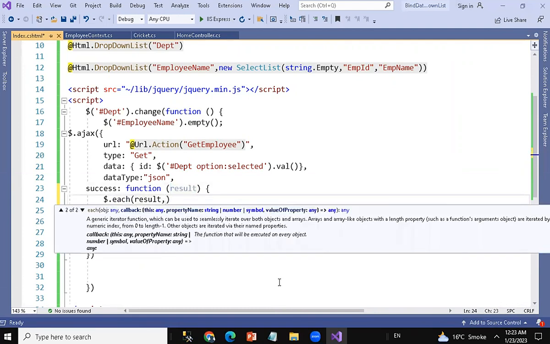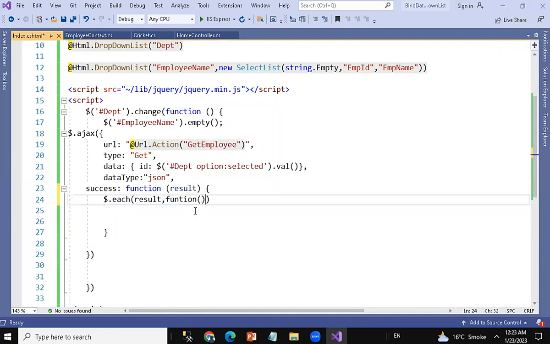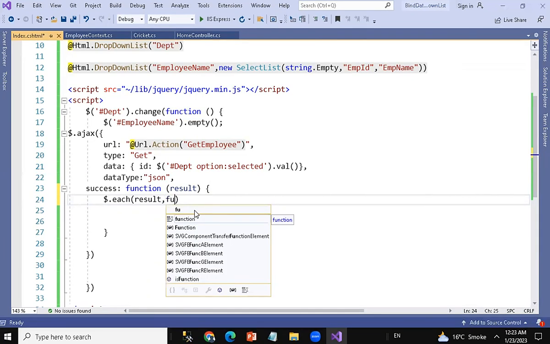Now after that, it's asking for the callback function, right? So basically, we are trying to understand that we have an array list of items, then we need to take a function. So this function, which we are going to take here, or even another way we can do it: $.each(result), and after that, we will take simply one function in this way.